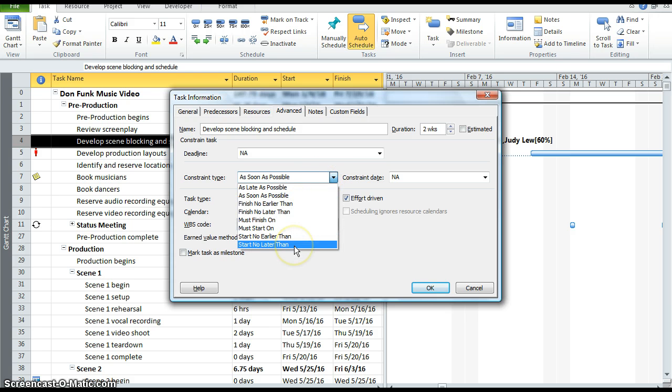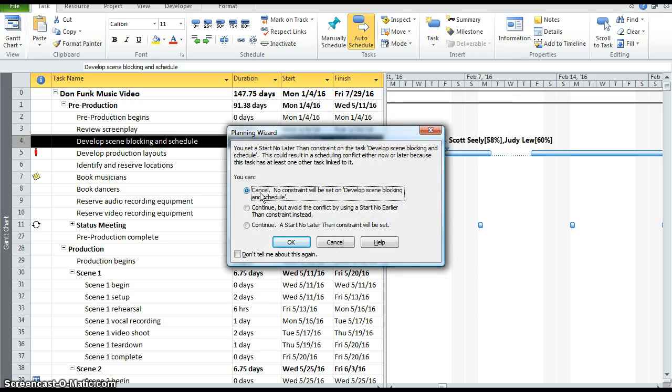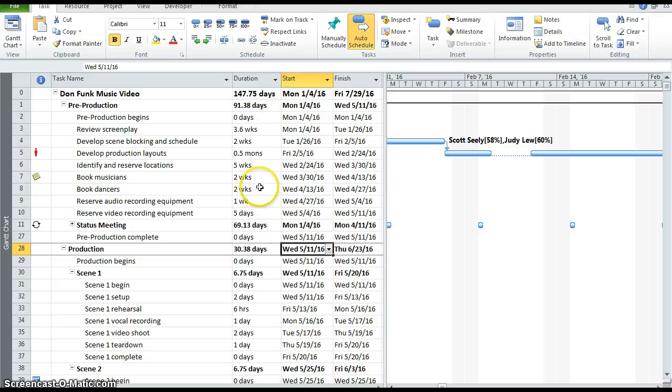So right now, as soon as possible, because I want to keep my project on time and hopefully in budget, I'm going to make sure that task 4 starts no later than 1/20/16. Now you can type your date in, or you can click this drop down arrow. It'll bring up a calendar, and then you can just scroll to whatever date you want. And then I'm going to click OK on that. And the error message will appear. You want to make sure that you say go ahead and cancel this and say OK. It has cancel highlighted, so you just say OK. I want to make sure that this project is starting on time and on budget.